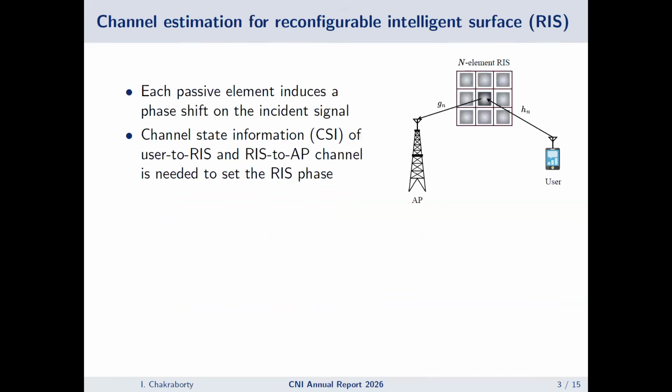Okay. Now, this reconfigurable intelligent surface consists of passive elements which can induce a phase shift on the incident signal. What we want to do here is we want all the signals coming from all the RIS elements to come to the receiver coherently.